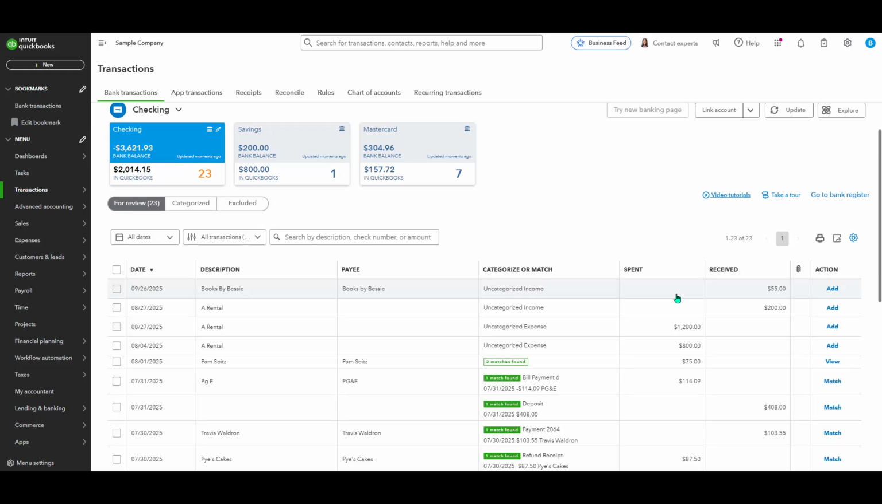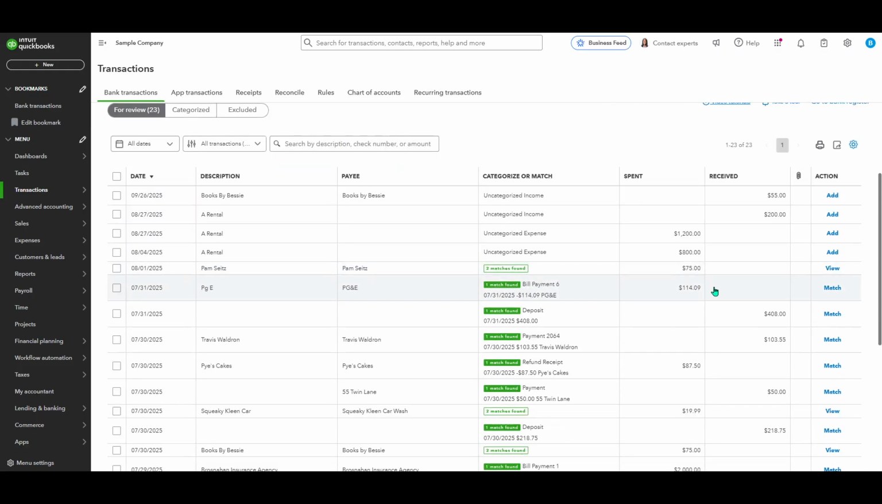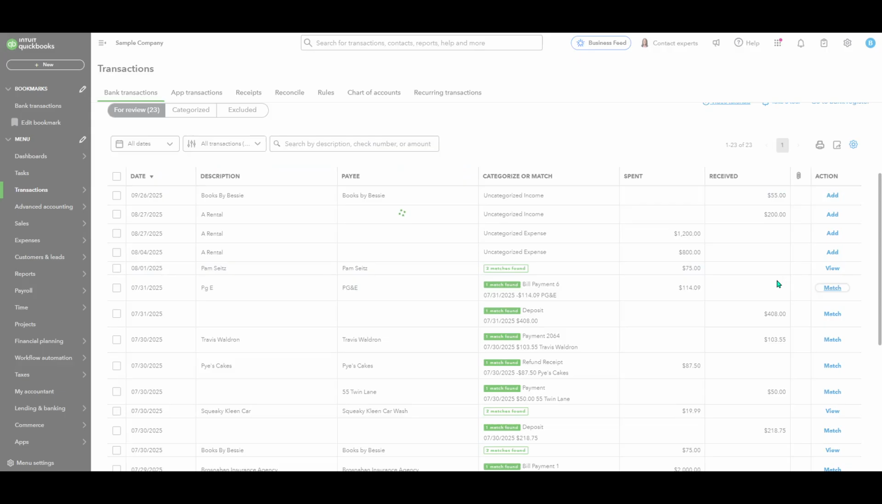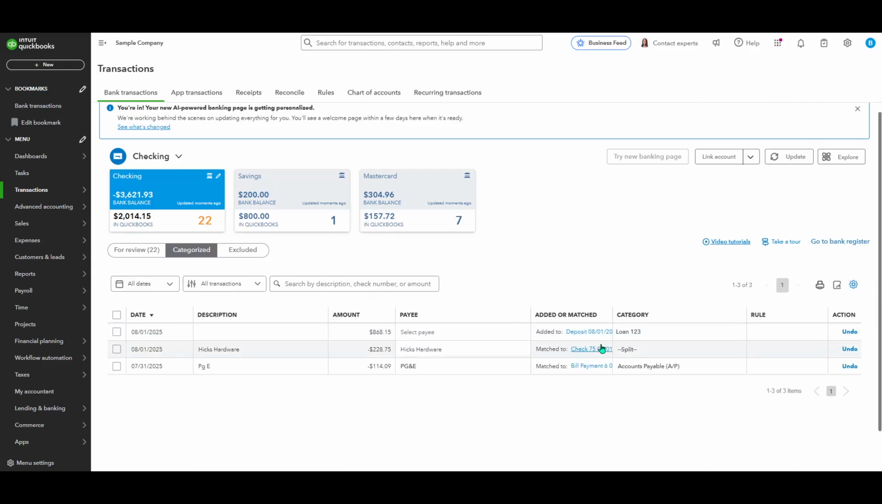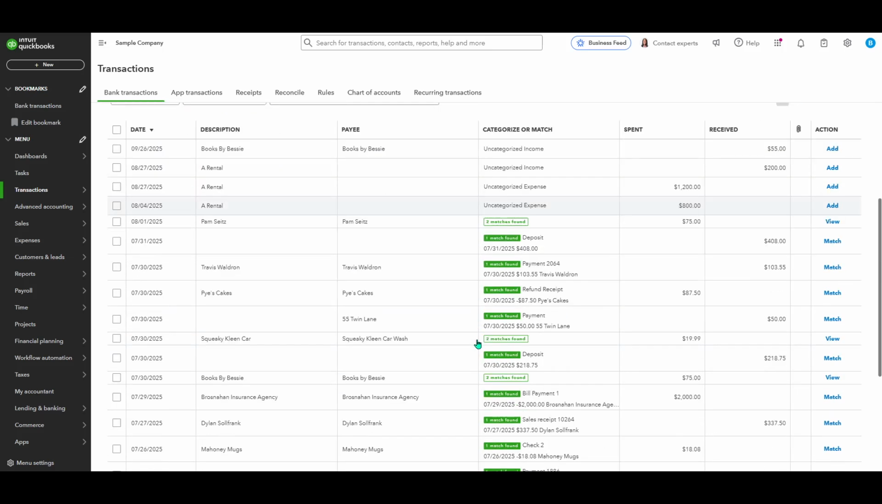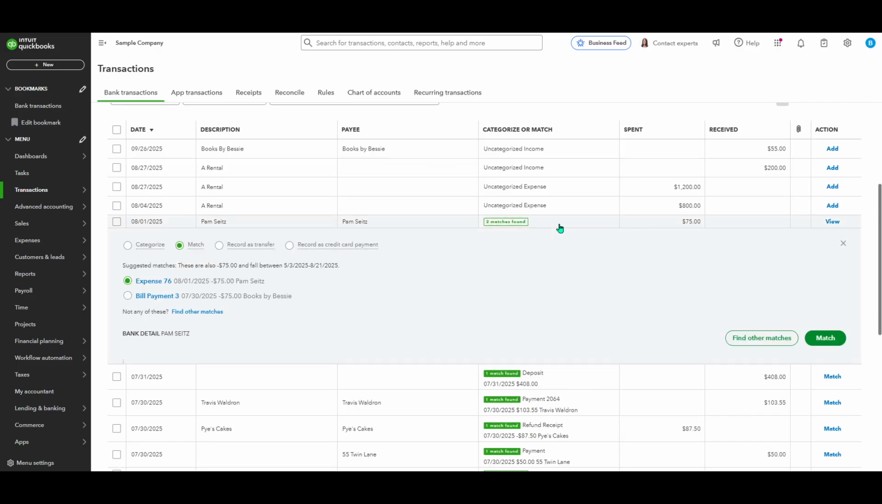This feature isn't just about convenience. It enhances accuracy in your financial record keeping, reducing the potential for forgotten transactions or errors. It's worth noting that if QuickBooks ever makes a suggestion that you're unsure about, you still have full control to investigate further before confirming, ensuring you maintain confidence and accuracy in your financial management.